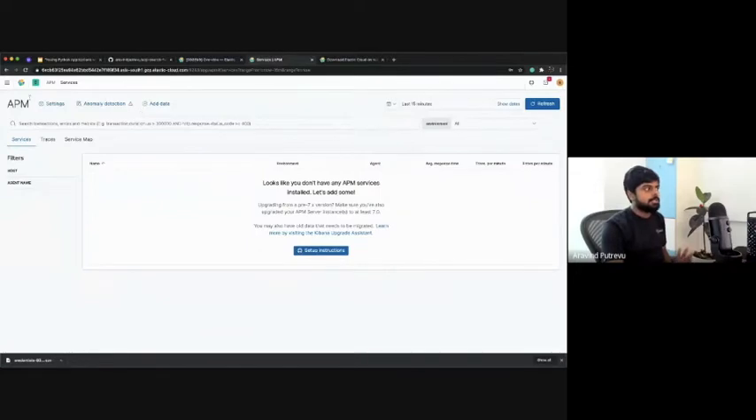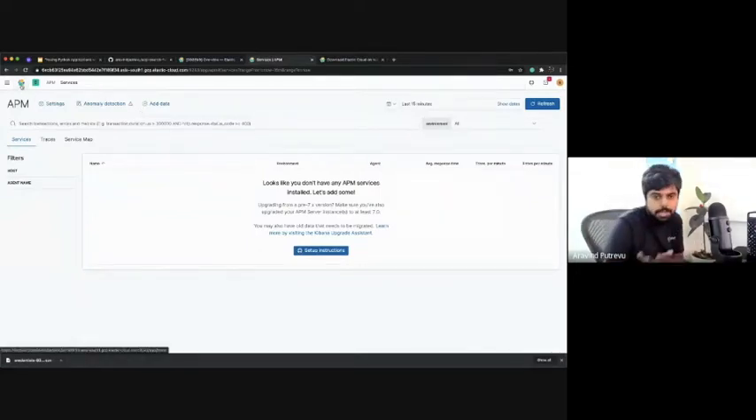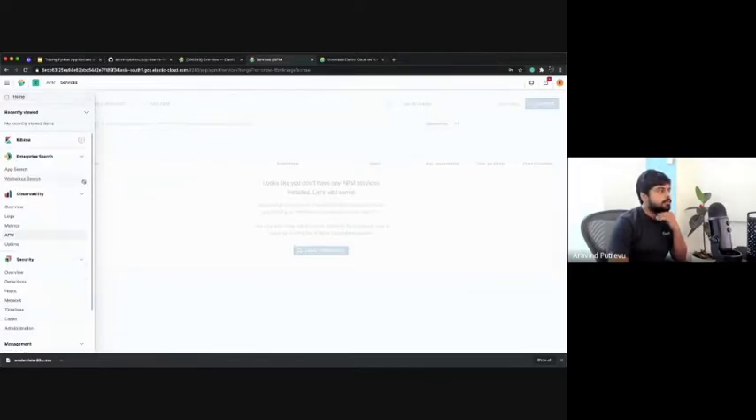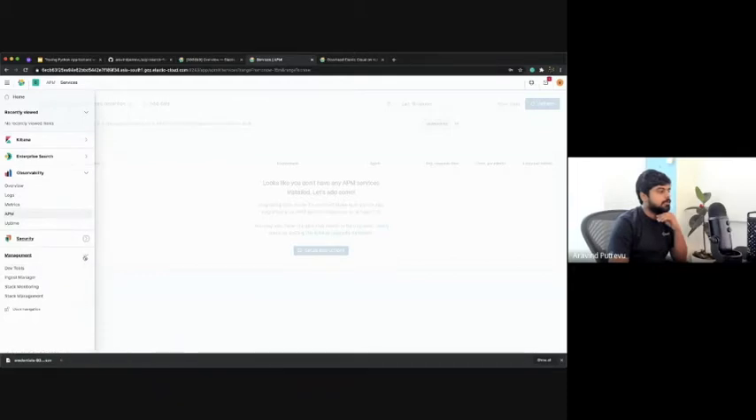Okay. So this is APM. So this is Kibana actually. In that you have this APM app. So if you see the left menu, if you remove all of this, and then you will see observability. In that you have logs, metrics, APM. So we are in the APM app right now.